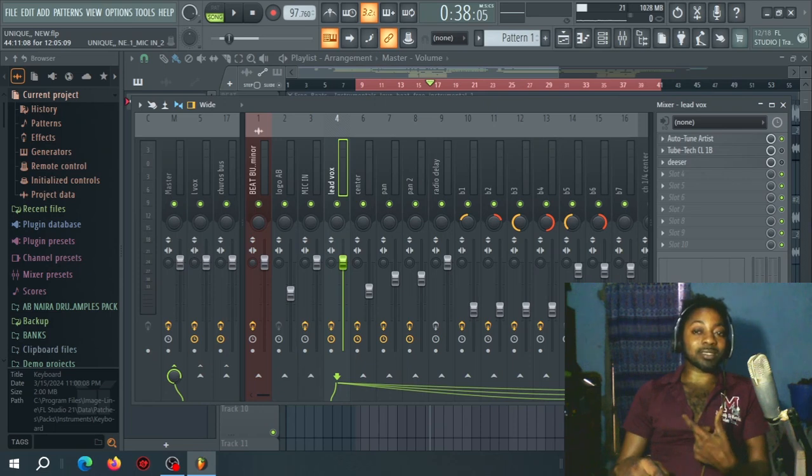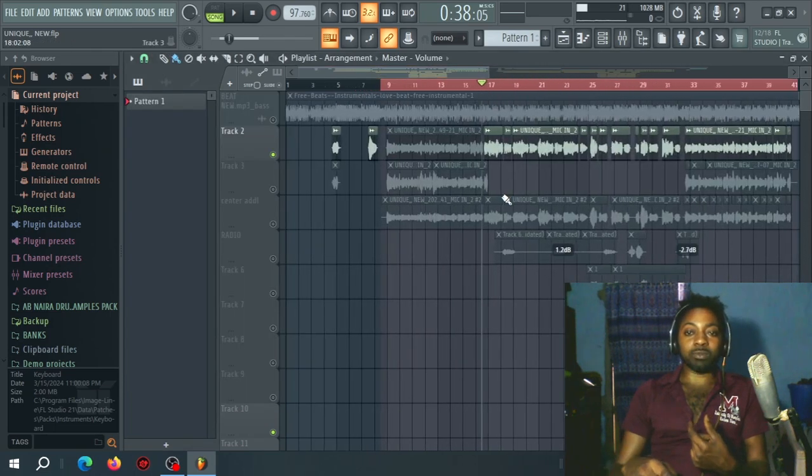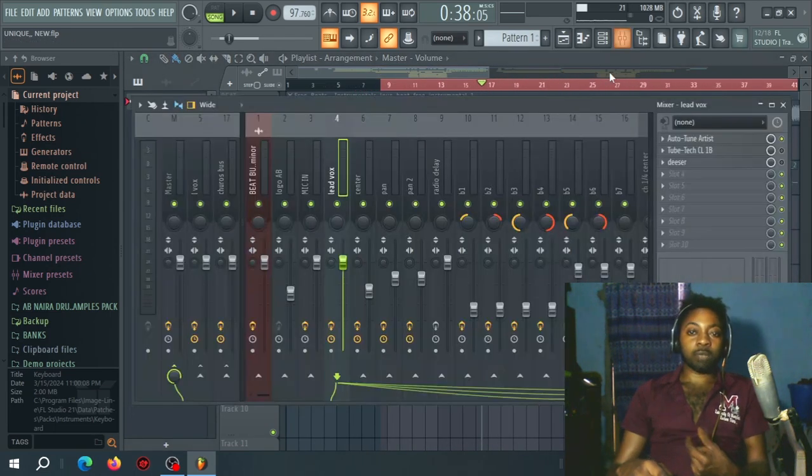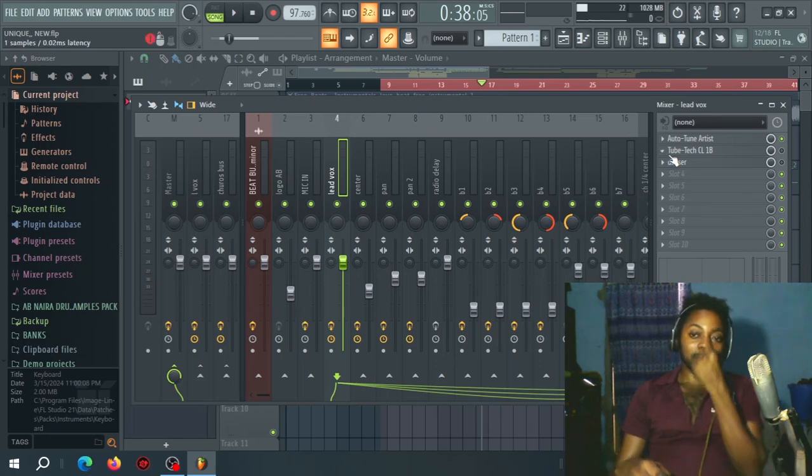Now, in this case, you can go here and do manual automation. But if you are lazy, you can add compressors in series. But in this case, I'm going to use one compressor. Sometimes you use one or two compressors so you can get it more even without one compressor working too much. We have this compressor. Now let's listen to it with the compressor.